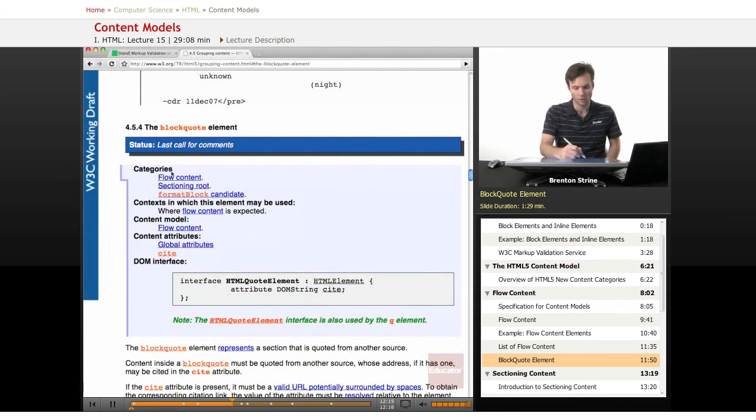So flow content is the first category listed here. It's also a sectioning root and a format block candidate. These two you don't need to worry about. They're not the main types. So basically blockquote is just flow content with some special rules. It also tells you in the specification where it can show up. First it tells you what it is, then it tells you where it can show up, and it kind of makes sense that flow content can show up where flow content is expected. Basically kind of redundant, although it gets more complicated in other places.